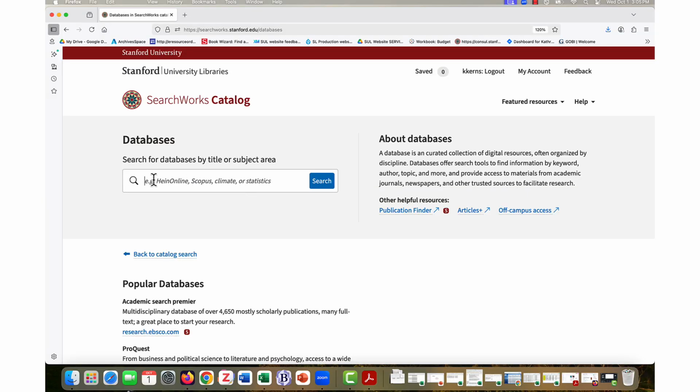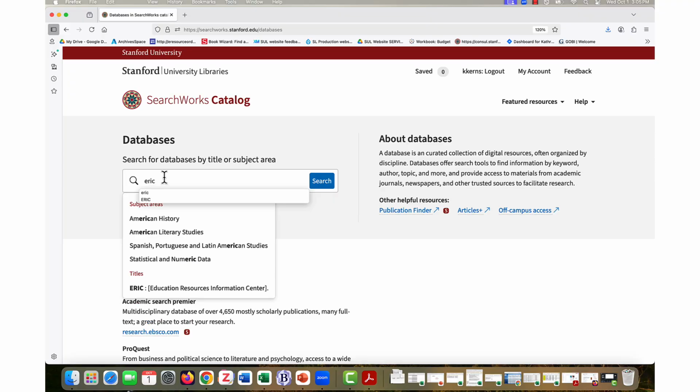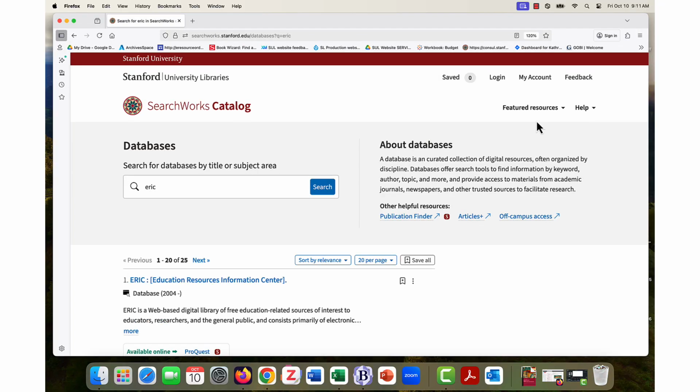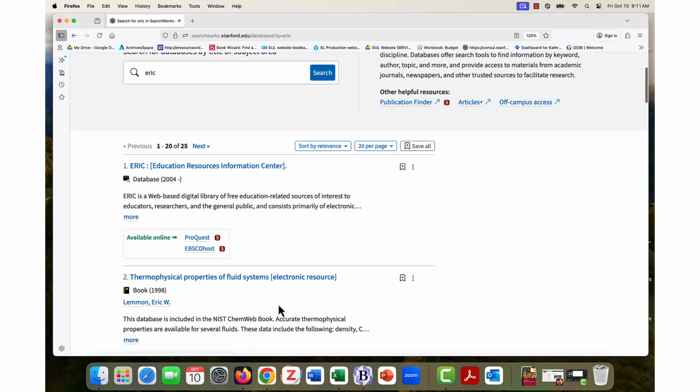to databases.stanford.edu. Type ERIC in the search box and select the search button. I'll select the ProQuest version, but there is also a version in EBSCOhost. Either is fine.